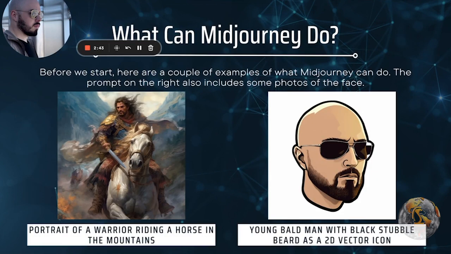So what can Midjourney do? Before we start, here are a couple examples of what Midjourney can do. The prompt on the right also includes photos of the face. So if you could see down below this picture of a person on a horse, you literally type in portrait of a warrior riding a horse in the mountains. And doing something like that will generate the image that you see right before you. This other one, young bald man with black stubble beard as a 2D vector icon. And it generated that. This is the power of Midjourney.